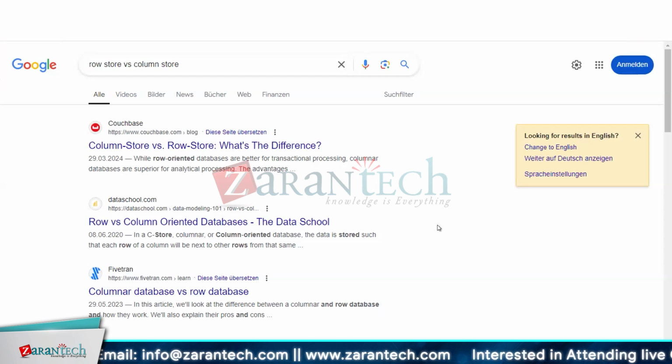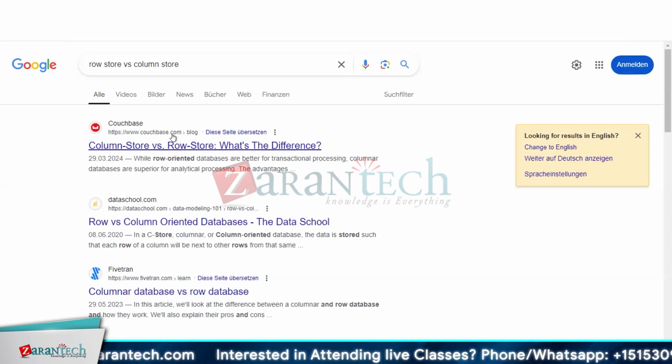Your write, insert and update will be slower. If you select row store, your read statements will be slower, but your insert and update will be faster. That's the difference. Do some research on this, because sometimes someone might ask you, maybe 1% of the times.